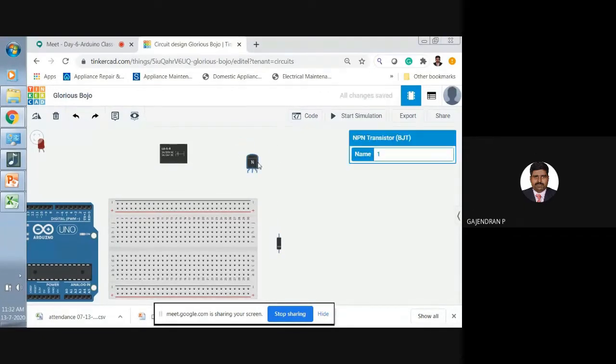Then come to the transistor. How many terminals are there in a transistor? It's a 3-terminal device. The first terminal, see, is the collector. The second one is the base. The third one is the emitter. Okay, the first one is collector, the second one is base, the third one is emitter.